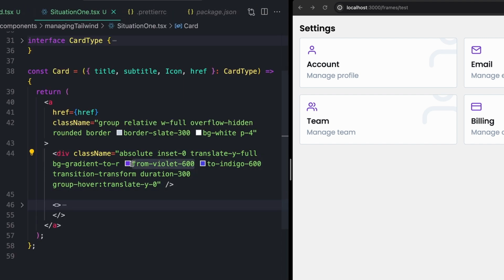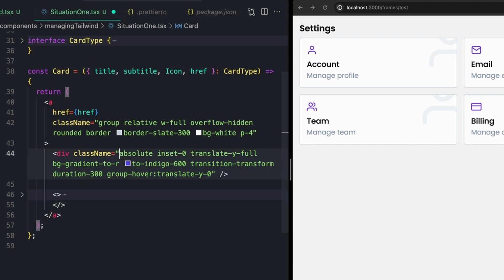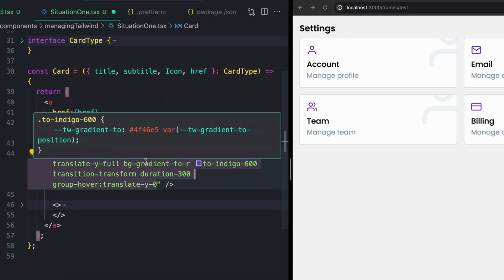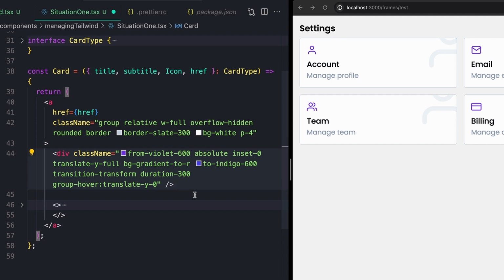And then if I were to say move this gradient stop up to the front, that could get pretty confusing, right? Because now all of my gradient information is separated from each other. But whenever I save this, it will automatically sort those back into line. Same would go for margin and padding and things like that.